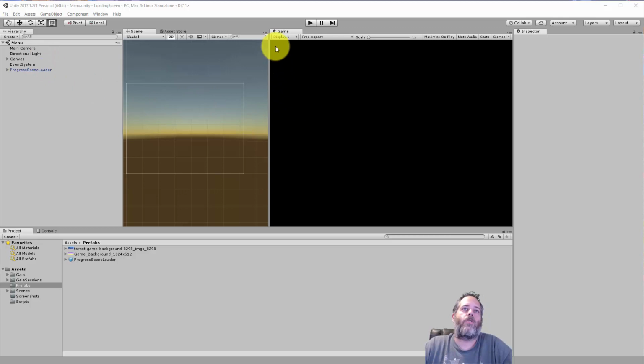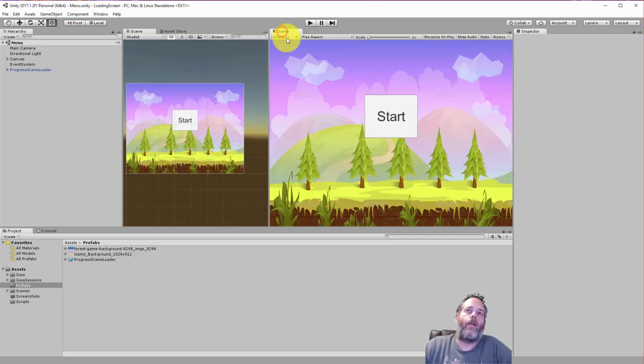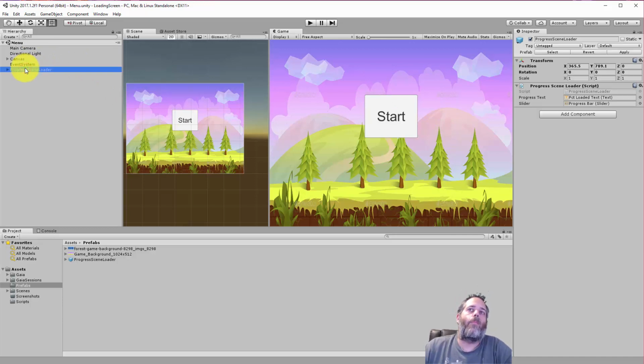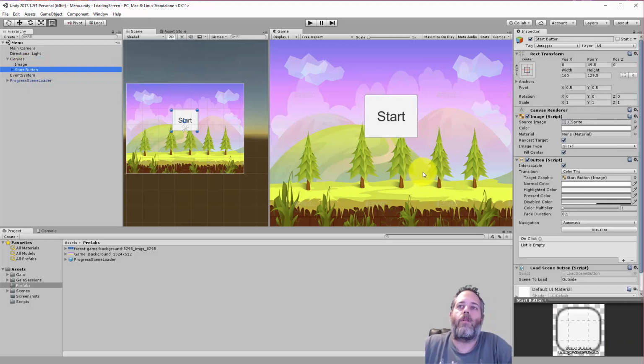So this is that menu that you just saw with a big button and just a random background I found online. The important part here is this progress scene loader, but before I show you that, I just want to show you the button and how that's hooked up.